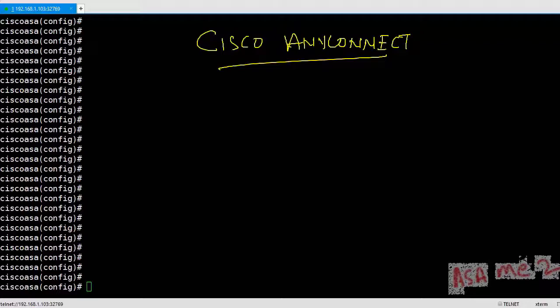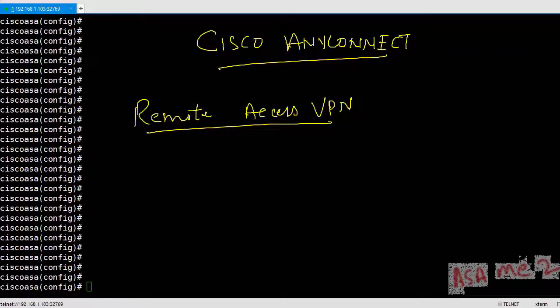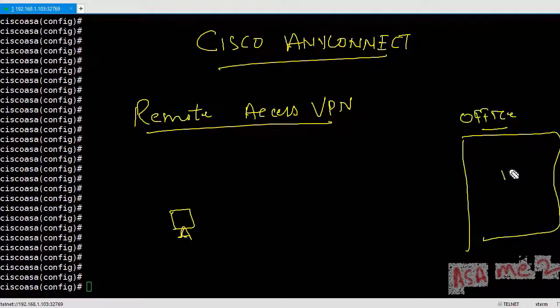Cisco AnyConnect. It's a remote access VPN technology. By remote access, what I mean is the user is sitting at home, he needs to work. This is the office environment. If you are sitting at the office and working, you have direct access to your company's network, right? If you need to work from home and you would like to access the same resources that you were able to when you were at the office, how will you do that?